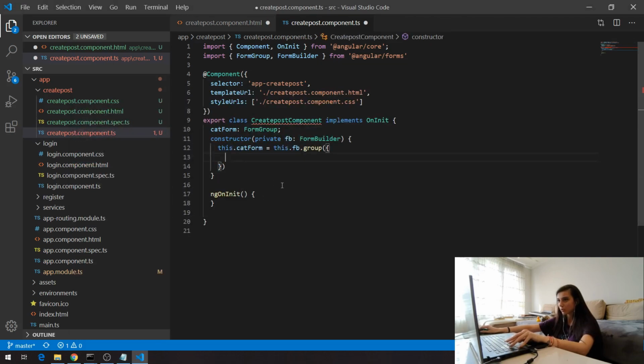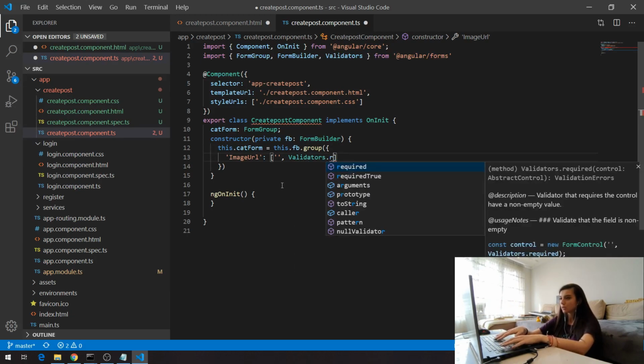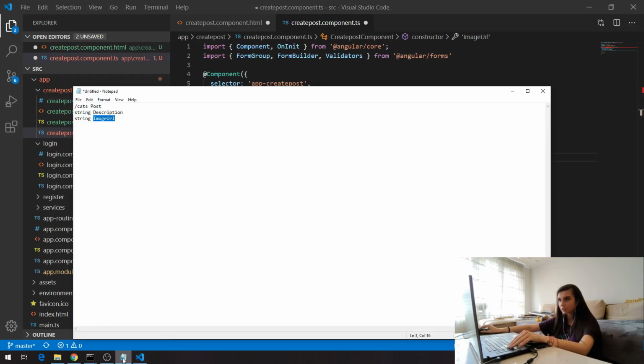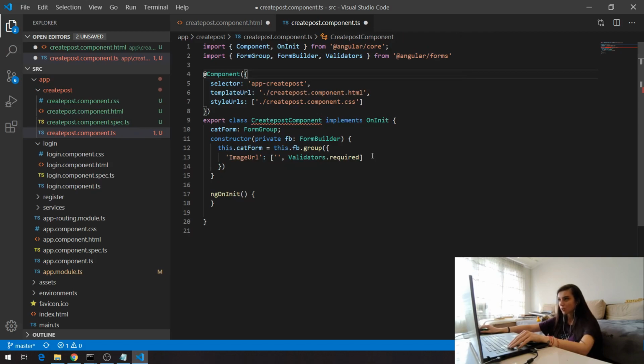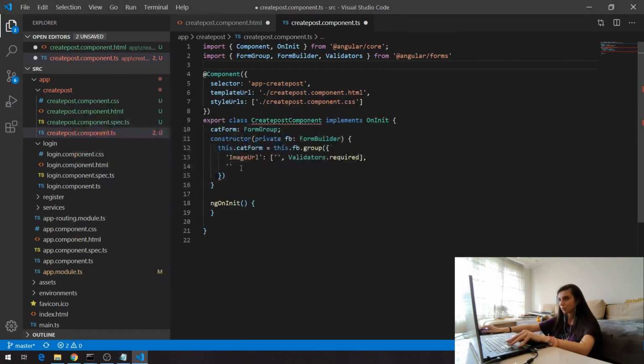Okay, so I'm going to put that here, and I'm going to say that here is going to be the image URL, and the first parameter will be empty, because I know that the image URL will be a required field. I'm going to do the validation here in the front end too. So I'm going to say Validators.required. I believe that here we have a description field which isn't going to be required. So I'm going to say just this description field is equal to an empty string, an array with an empty string.